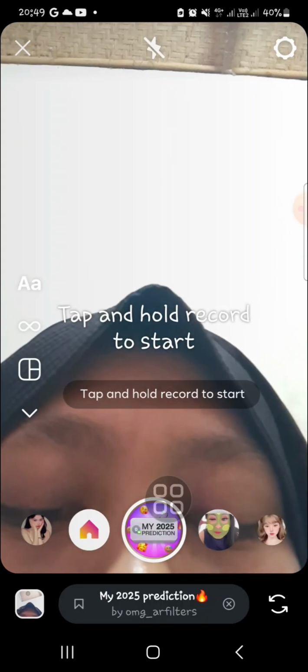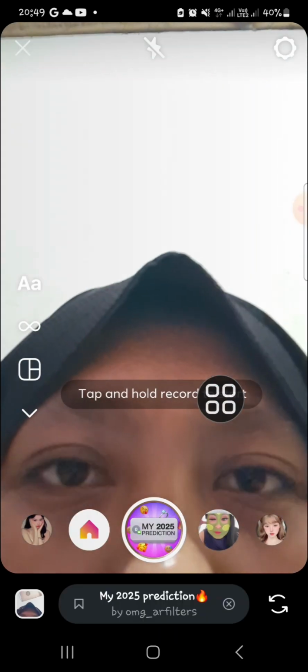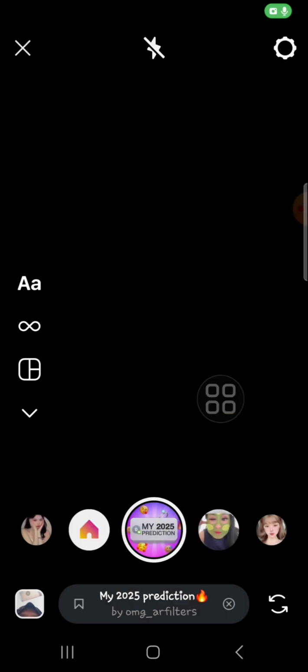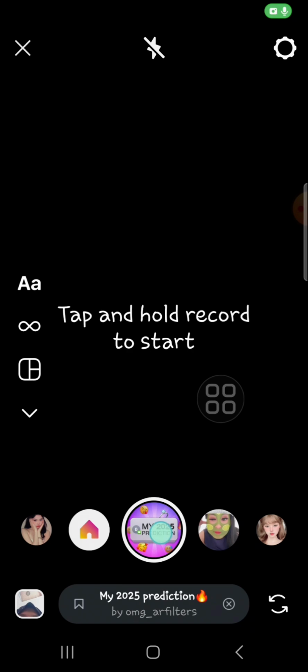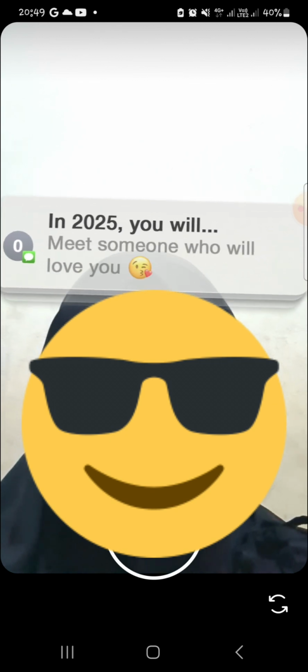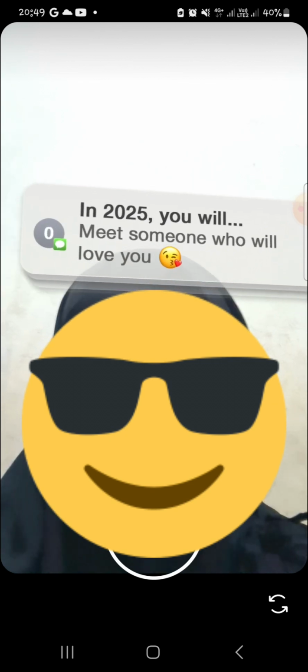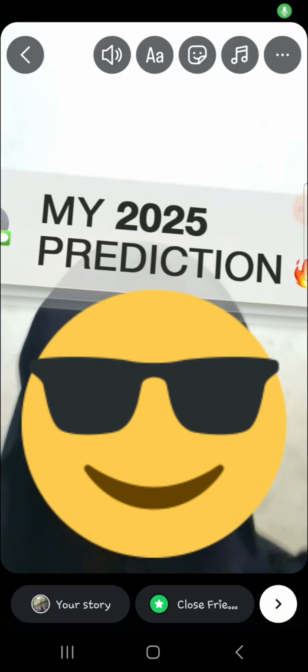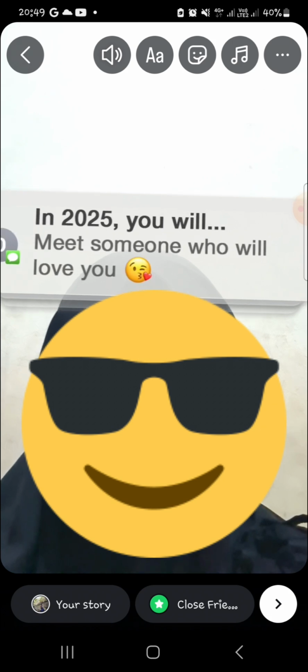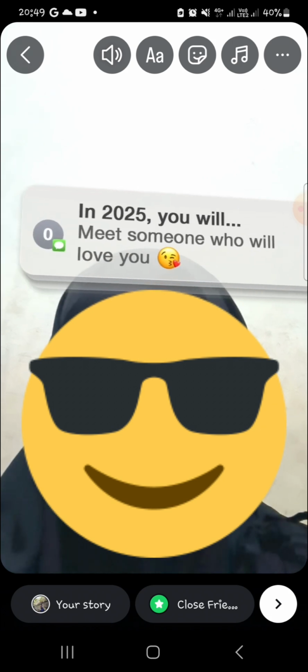Okay, and the effect has now been applied to my camera, and I'm going to record my video with my camera. Okay, now I'm recording my video with this effect or filter on my Instagram story, guys. You just need to tap and hold on your camera, and then wait until your prediction comes out. Again, this is my prediction: someone who will love you.